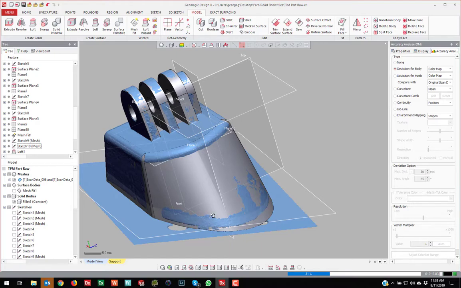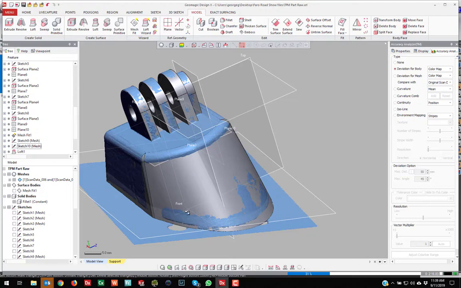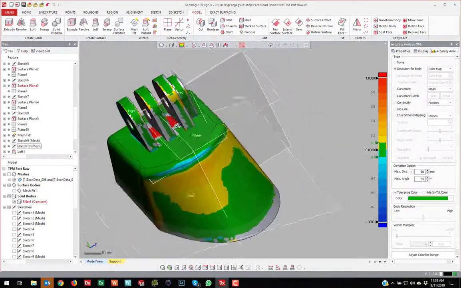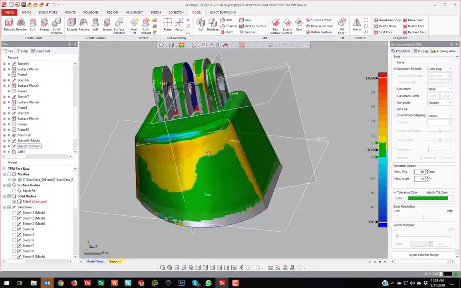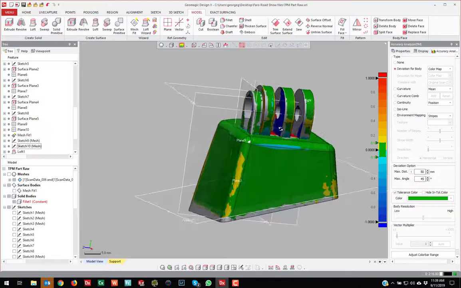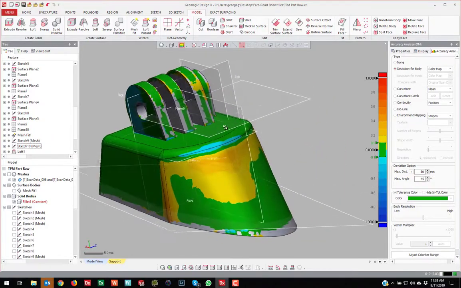So I made some decisions as to how I was going to model this. If I went ahead and created a surface loft or a scan fit, it would fit exactly to that surface. But what I wanted to do is create a nice clean transition. So there's going to be some deviation here because I decided to deviate from what the scan was. But overall, this tool, deviation from body, gives you feedback to let you know how accurately you're modeling it to the original scan data, and you can make decisions as to whether or not you want that. This is really just a feedback tool to let you know how closely you're following that mesh.